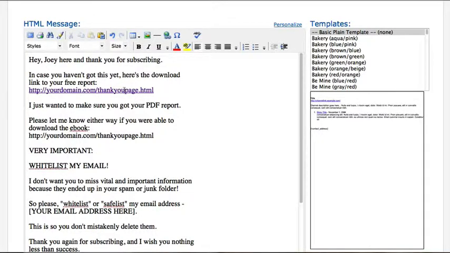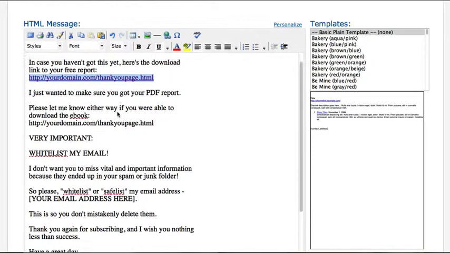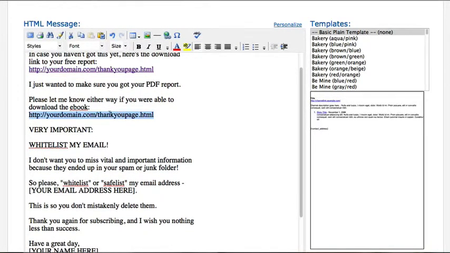Because you can't always rely on Aweber or any email management system for that matter to automatically do this for you. So I like to do that because the majority of the people will not copy and paste. They're just going to go in there and click on it. If it doesn't click, they'll move on. So I like to go in there and just do that.